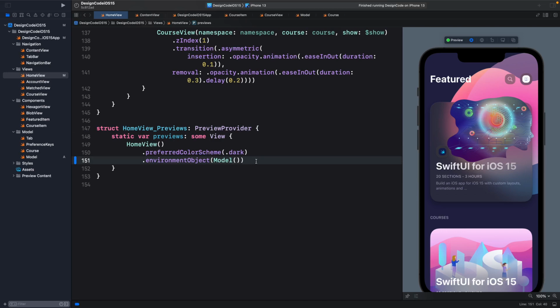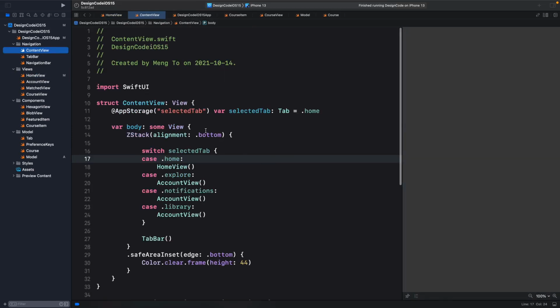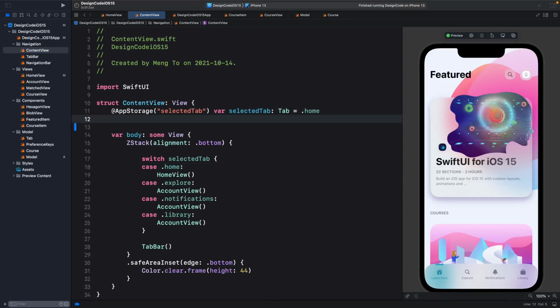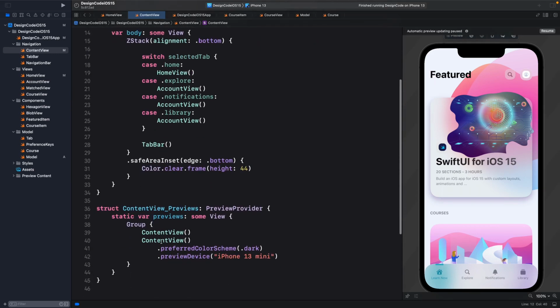So it is important to make sure that your preview is also going to include the environment object that you're using. Next, we're going to use that state change for the showDetail to be able to hide and show the tab bar. And that is being controlled in ContentView. So right after AppStorage, we're going to declare again EnvironmentObject, var model of type Model. Then let's not forget the ContentView here for the preview.